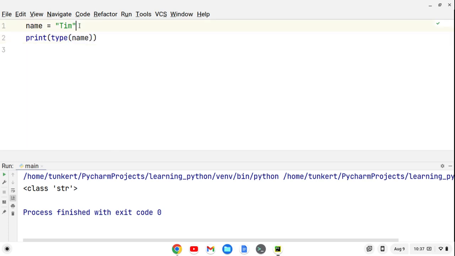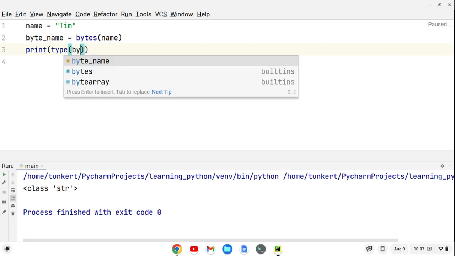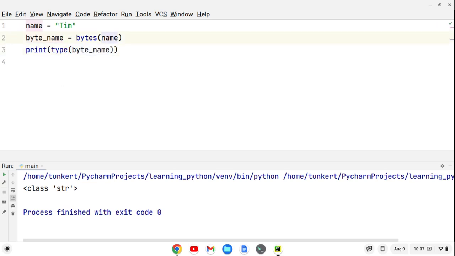We can also do another interesting type. We'll call it byte_name, and we'll set it equal to bytes, and then pass in name here, and then we'll do the type of byte_name. There's one other thing we have to do when we do this. We do have to give it an encoding. So I'm going to give it UTF-8. Now when I run this, I get the class bytes. So that's another data type in Python you might not have heard of.